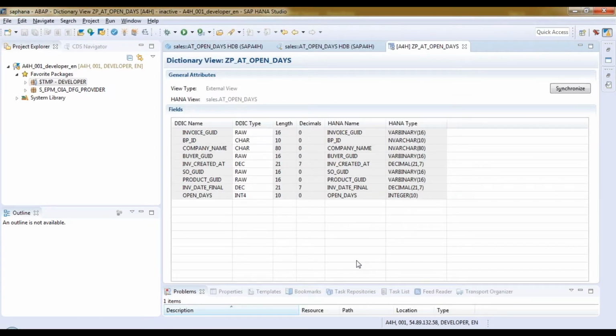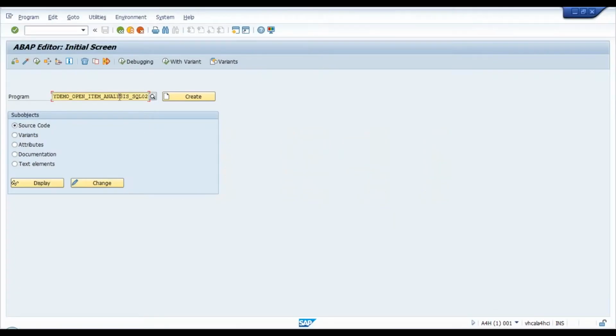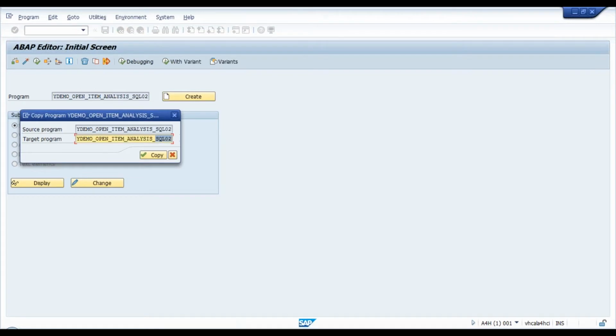So in the ABAP system, I will write a report program to display this data on the screen. Let's go to the ABAP, and I will quickly make a copy of our current program, which is displaying the open item analysis SQL2, and I just change the SQL to the attribute view approach, the attribute view proxy. I will make a copy of that program and create the attribute view PRX proxy. So basically this name, you can see it's consuming an attribute view proxy view which has been created in HANA. Click on copy.